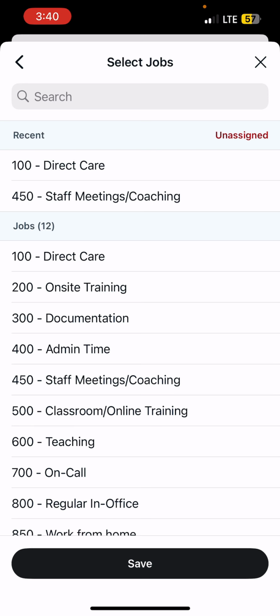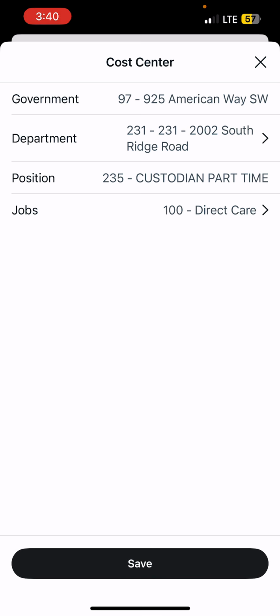Most common one, of course, is direct care. There are also codes for things like training, doing documentation, if you have a staff meeting. For this test, I'm just going to click on direct care and then click save. And then I'm just going to double check that all of this looks correct. I'm clocking into Department 231 South Ridge, and I'm clocking into my direct care shift. That looks good, so I'm going to click save.